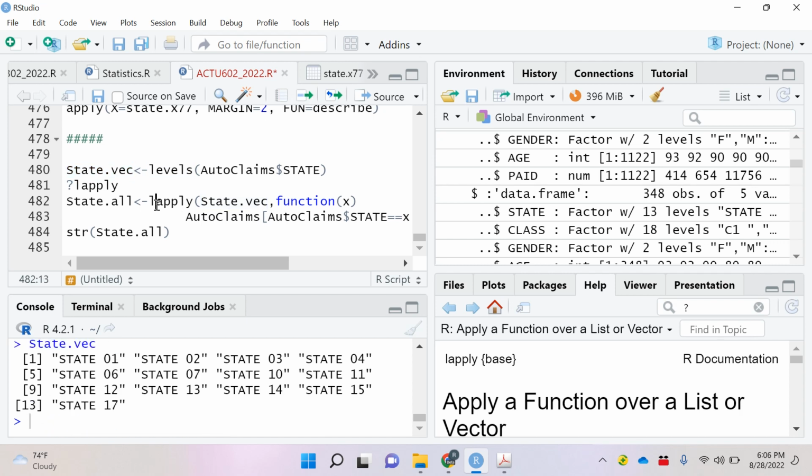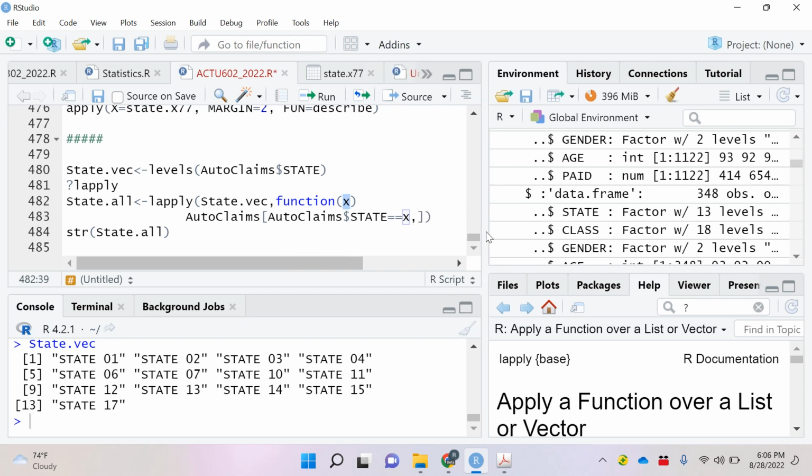Okay. Then I say for each vector, so take state 1. You pass it through this as X, right? It is the same as going up there and writing auto claims, state is equal to state 01. Then I come, I do state 02. I do state 03. It's routine. You are just doing this over and over and over again. So what I did was to now do this at a go. Everything, yeah. And now I have a list. That list, the first one is a data frame. It contains only state 01.